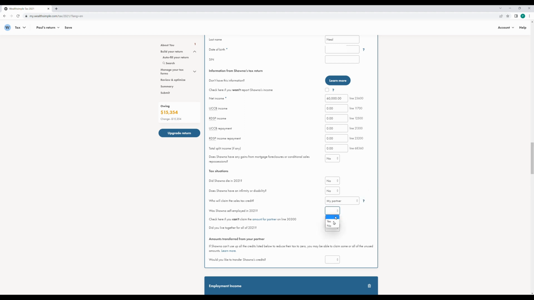Was your partner self-employed? I'm going to say no. And if you can't claim the amount for your partner here, tick this off. And the little question mark helps. It just says you should check this box if you did not support your partner or you'll claim deductible alimony. No, I didn't support my partner, and I also didn't claim deductible alimony, so I'm going to check that off.